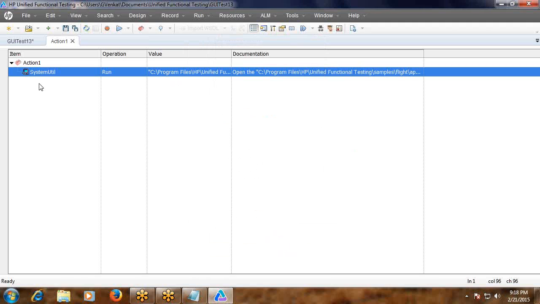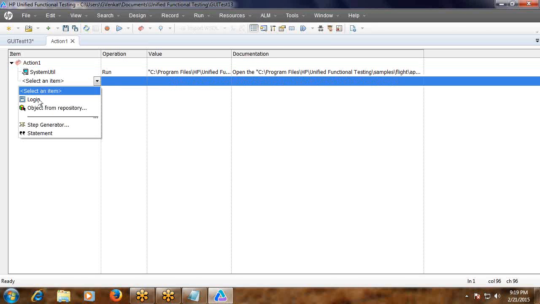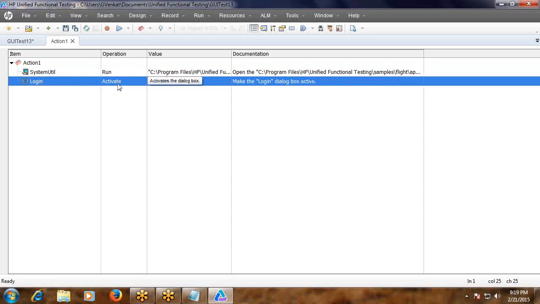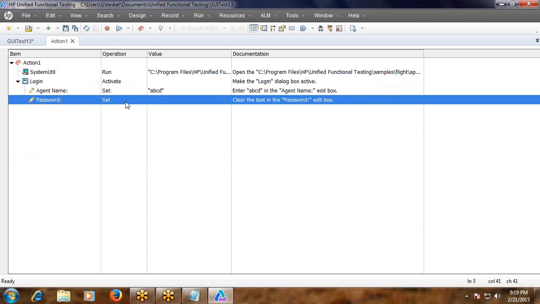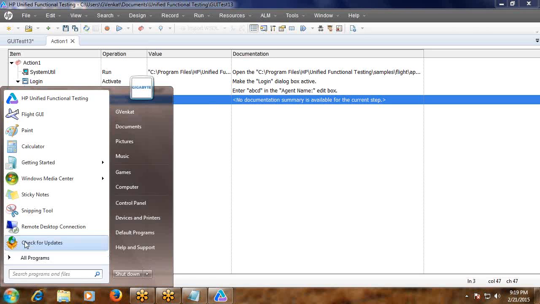See, generated. Next, second line, test object statement, login. See, it is showing activate method. See, if you don't want this method, you can change. See, it shows regular methods. Next, agent name, it's showing set method, enter the value. Next, password, it is showing set method, regular method. But if you don't want the set method, you can change to set secure. Next, encode the value.